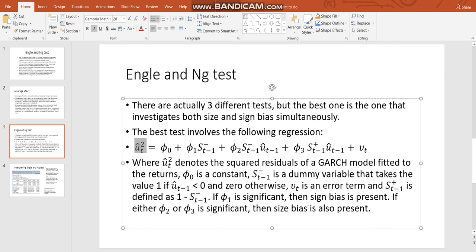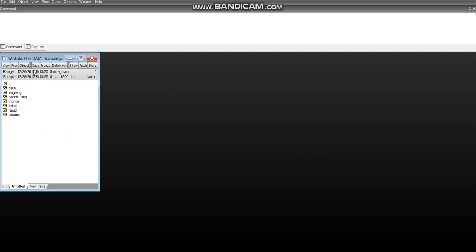And also, as you can see, you've got these various dummy variables. You've got two different types of variables here. And these variables are based on the values of the GARCH residuals in the previous time period. Okay, and so as you can see here, if this coefficient is significant at the 5% level, then sign bias is present, and if either this coefficient here or this coefficient here is significant, then that means that size bias is also present. So let's go on to Eviews now, and let's show you how to do it.